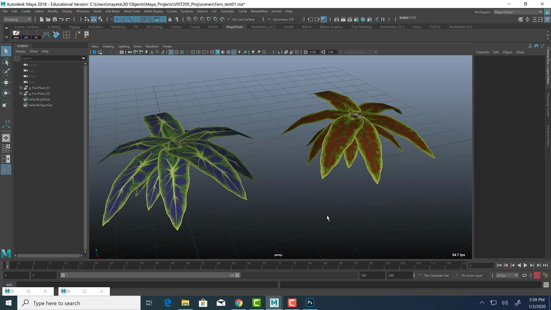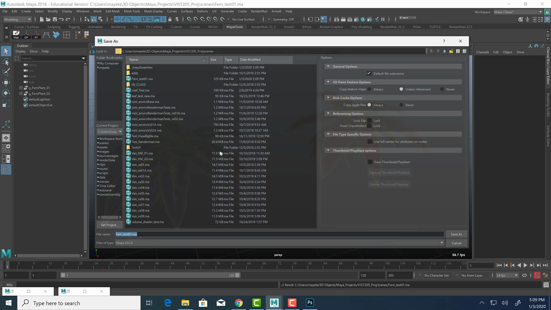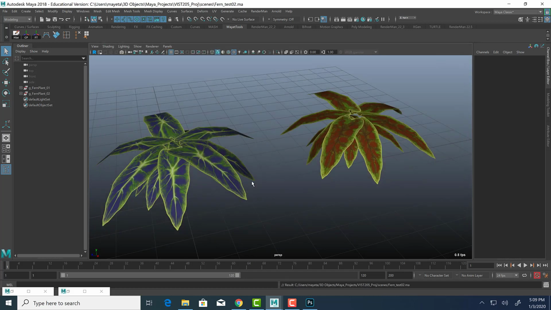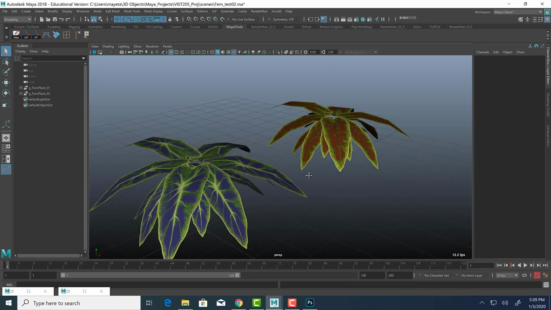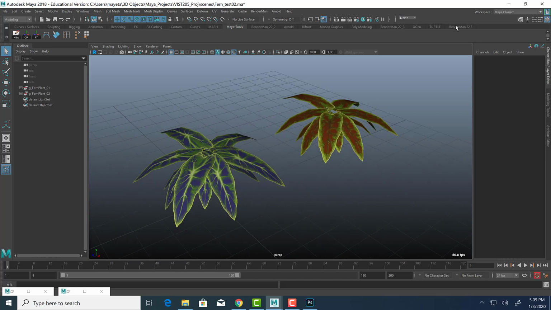Now, it's going to be a little bit different if you are rendering using Renderman or Mental Ray or Arnold. And let's just save what we have right here before we get into the nuts and bolts of that. So now I'm going to save my scene as, we're going to call this 02. So we've saved 01, saved it one more time, Control S, and now we have 02. So this is not going to work if we're using Renderman.